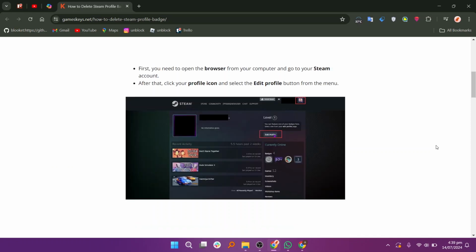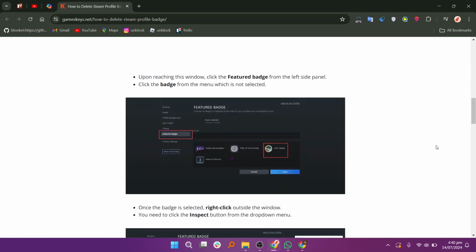After that, click your profile icon and select the Edit Profile button from the menu. Upon reaching this window, click the featured badge from the left side panel. Click the badge from the menu that is not selected.